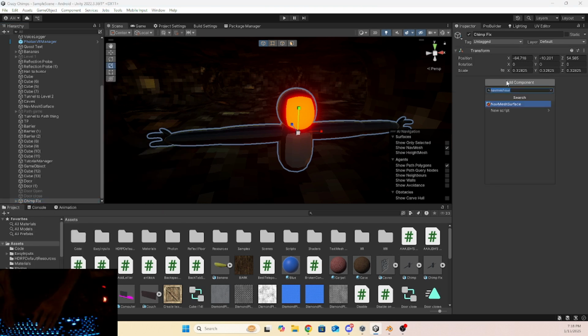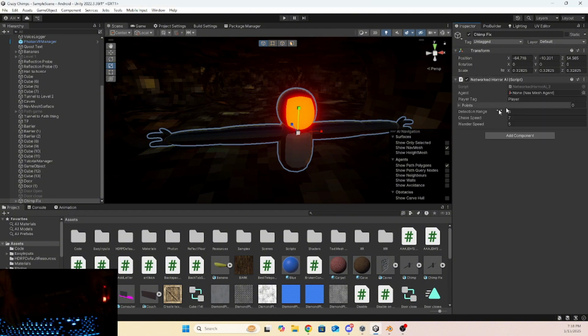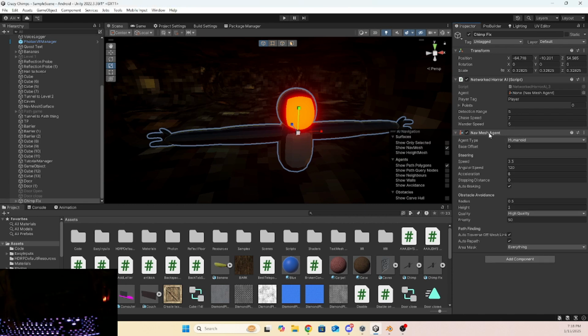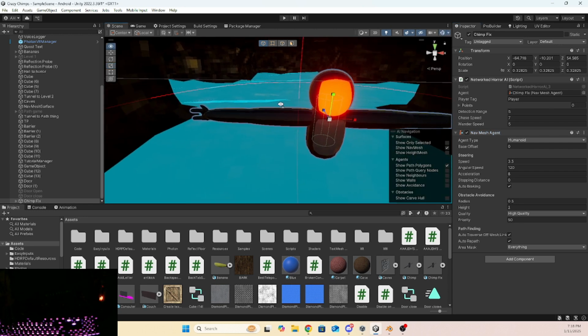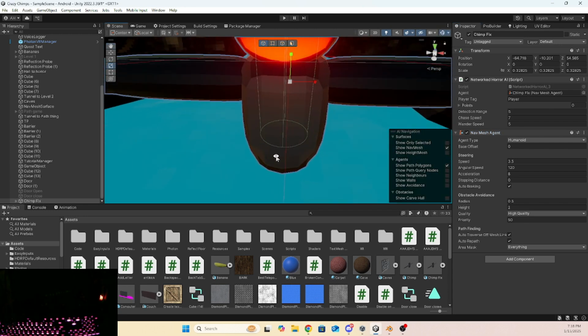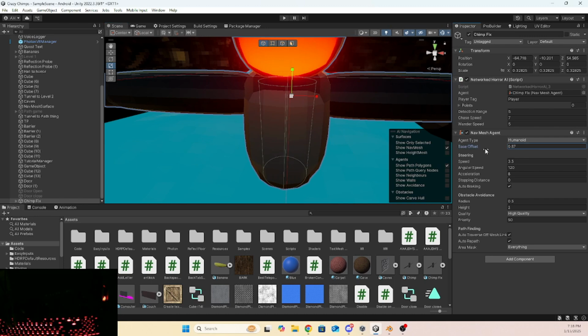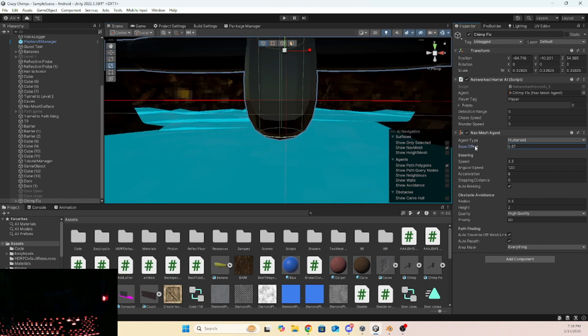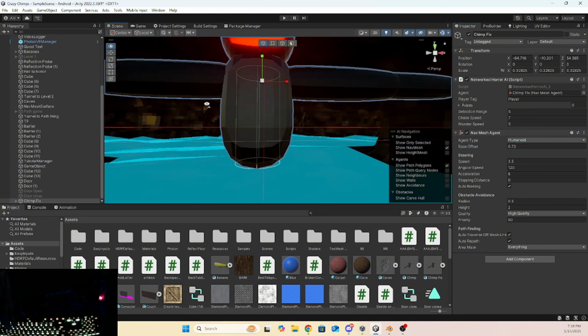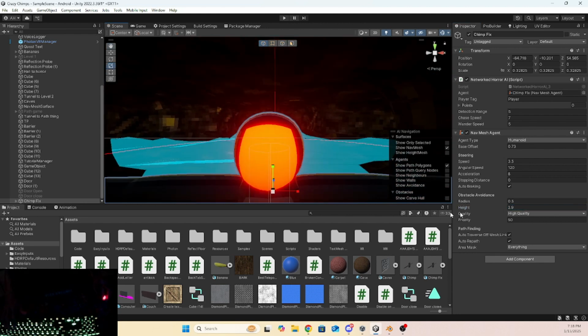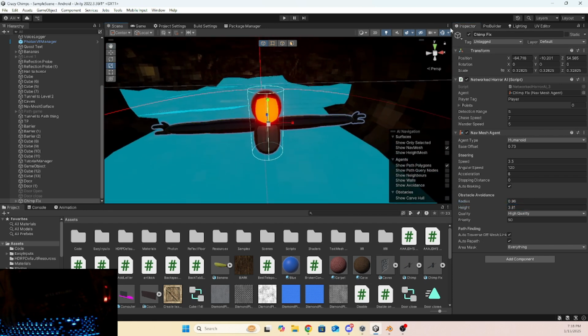Click add component and type in networked Horror AI, and you'll see this. Click add component and type in nav mesh agent. Drag your nav mesh agent to your agent. Click gizmos, and there's gonna be a cylinder in there. Use the base offset to change where it is. Make sure the cylinder is at the bottom of your monster, and then you can change the height to how tall it is, and then your radius, you can turn it up a bit. I'm only gonna do that.